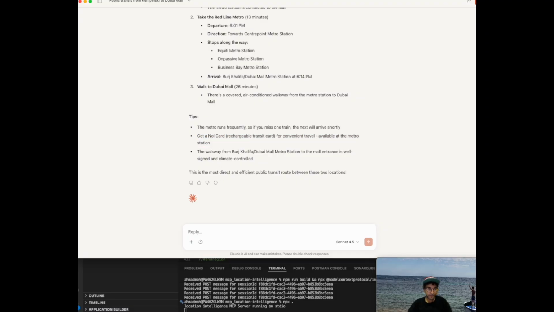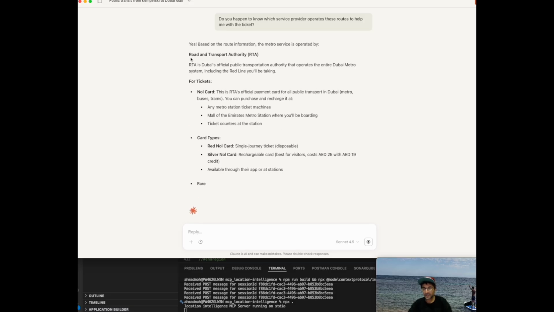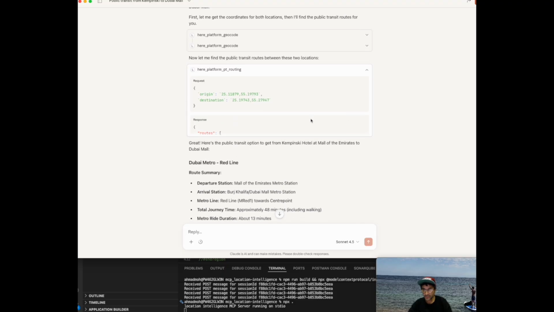All right, then let me do something that is quite interesting. It gave me some information about the Nol card here, but let me ask if I can get more information about the service provider, which is often very useful for subscriptions and so on. So I will ask the model if it knows any information about the service provider, so that I can make use of this information, perhaps log into their website. And I believe this information is also returned in the public transit response. So if we go up here and look at the response, here is a very structured JSON response that the model was able to fetch information from.